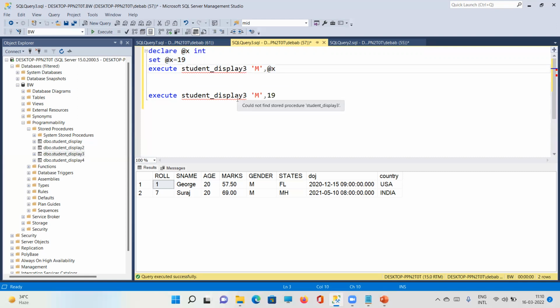I hope it is clear now. If not, you can mention it in the comment section, and I will try to make you understand in some way. But we are doing the same thing. Here I am using the raw value of 19. Here I am putting 19 inside a variable and using that variable. So now if I go further, I can use some more things.